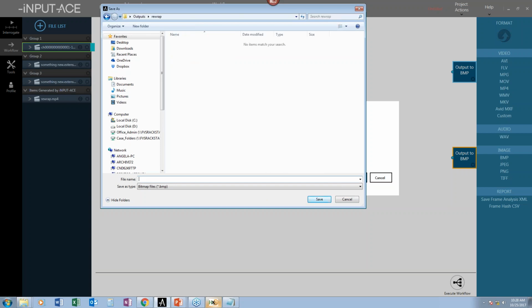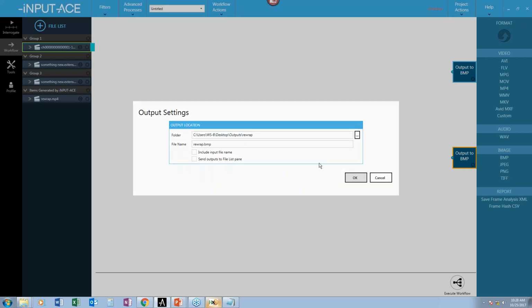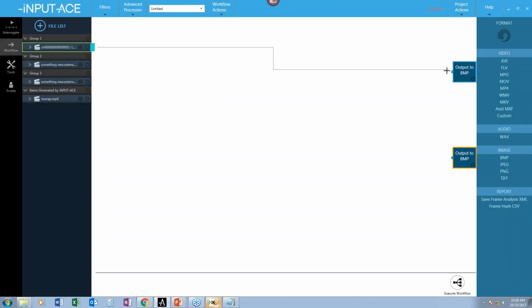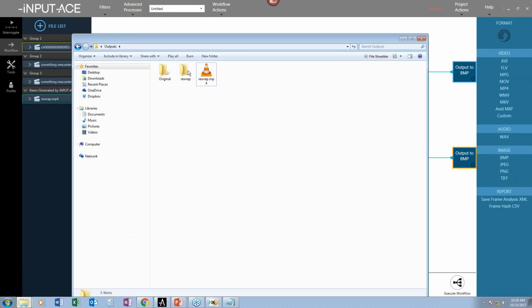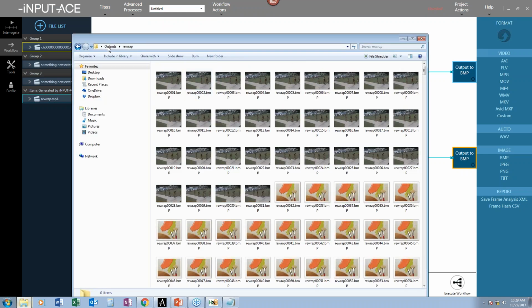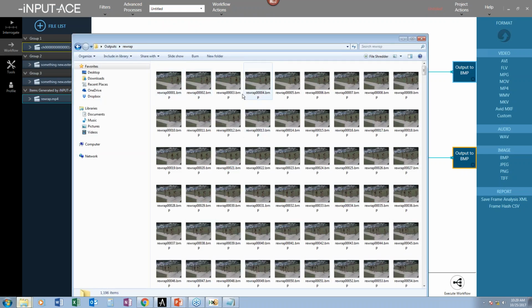And I'm going to give my file name rewrap. So now I'm going to send my original file to that bitmap output and my rewrap file to this bitmap output. And when I press execute now, it's going to very quickly go through and extract out a sequence of bitmap images into my rewrap folder and into my output folder.